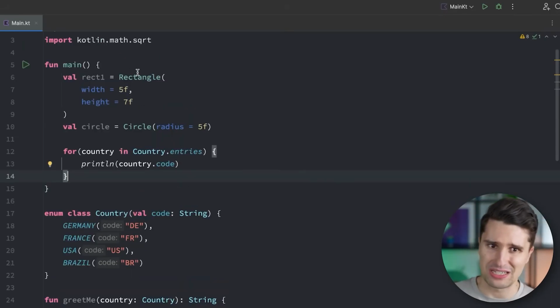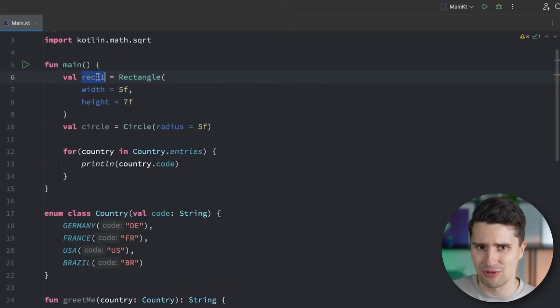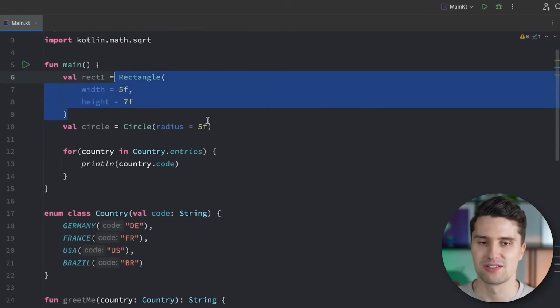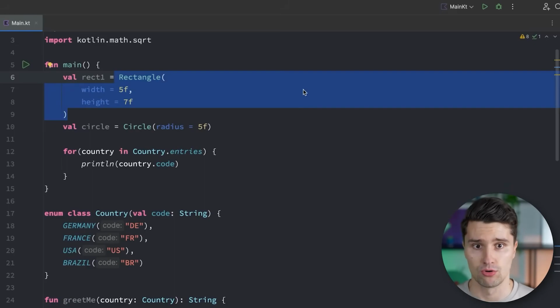So here in our case, this rectangle would technically be a singleton, since we only have one single rectangle, but it's not really a singleton because nothing keeps us back from creating multiple instances of that and passing these around. But sometimes there's real value of actually having just a single instance of a specific class in our code. And that's when we should create an object.